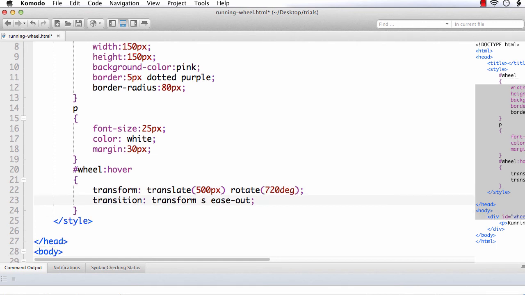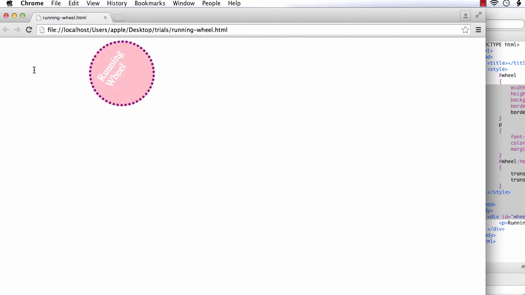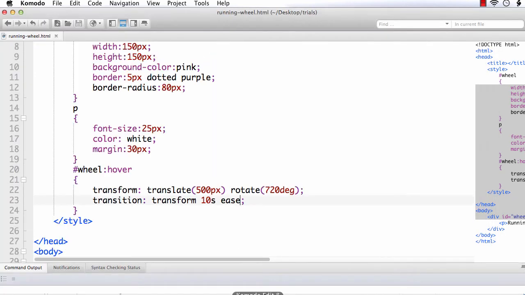Okay. Let me change this to 10 seconds and let the effect be ease, not ease in or ease out. It will move uniformly as we have set the animation effect to ease. See, once again, moving twice. Now it has rotated twice because we have set the value of degrees to 720 and we have moved it 500 px in 10 seconds. That is, the transition happens in 10 seconds with the ease effect.